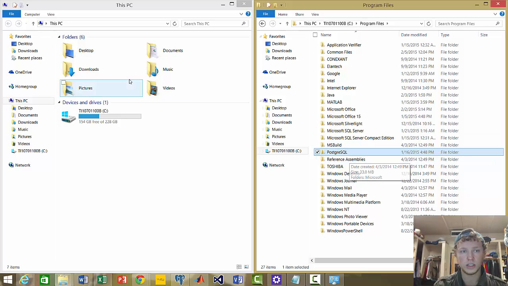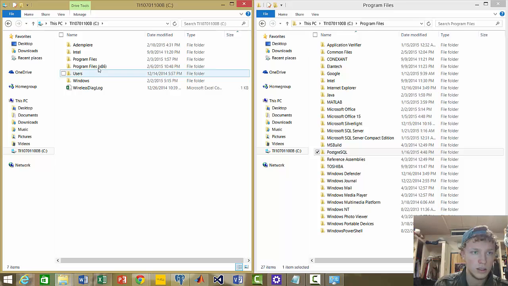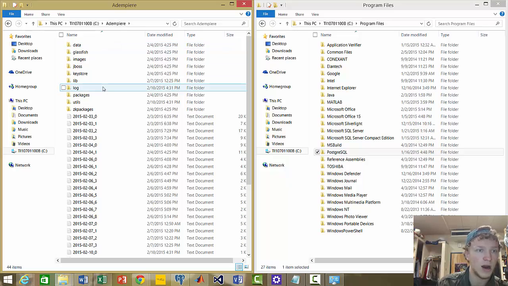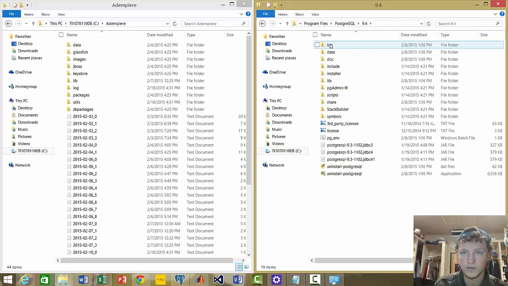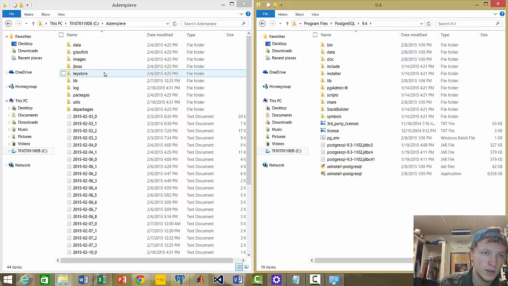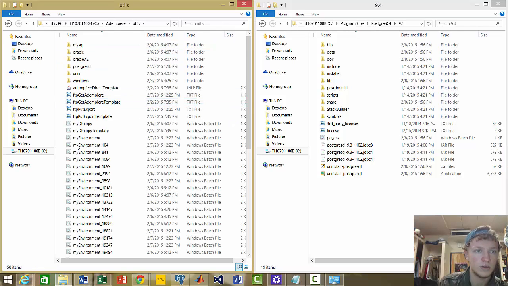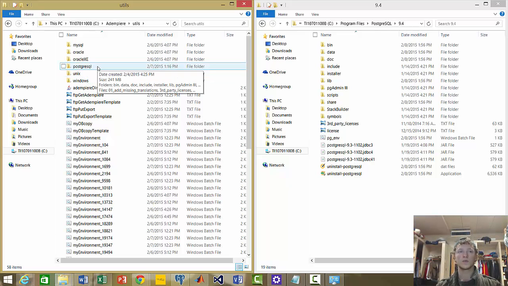In order for that to actually run correctly, we have to do just one small thing. Go into Adempiere on one C drive for File Explorer, and on the other C drive, go into Program Files, PostgreSQL, your version, and back on the Adempiere, open up Utils. Now you should have a screen that looks very much like mine, and you should have a PostgreSQL, all lowercase, already in your utils. If you do not, maybe you're using a Mac and running Windows software from it. You can add one in, but you should already have it there.